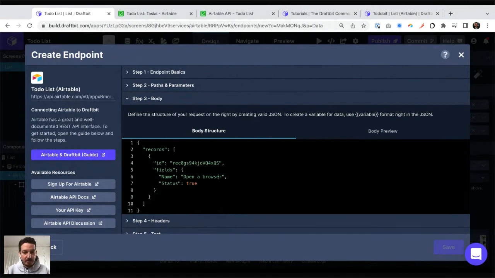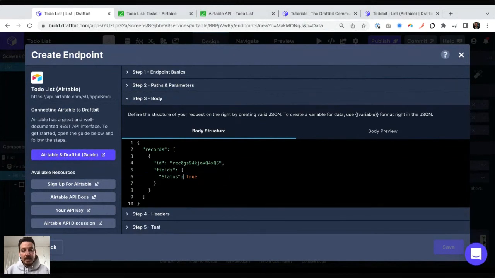So here it is. I'm going to pass it the ID. And again, I just care about the status for now, so I'm not going to change the name. So this is hard-coded right now, right? But that's not always going to be that ID. I want that to be dynamic depending on which checkbox I checked. So again, in Draftbit, every time you want a variable, something that's dynamic, you use that double curly bracket.